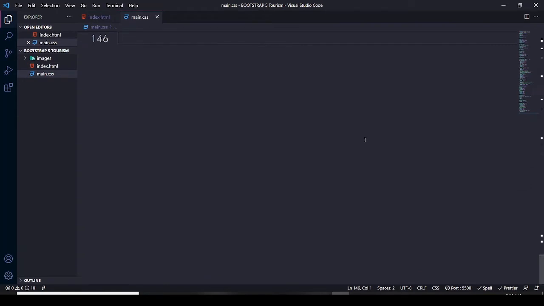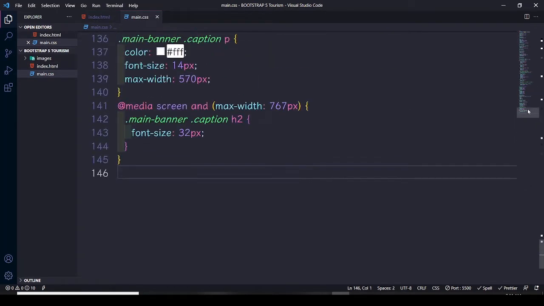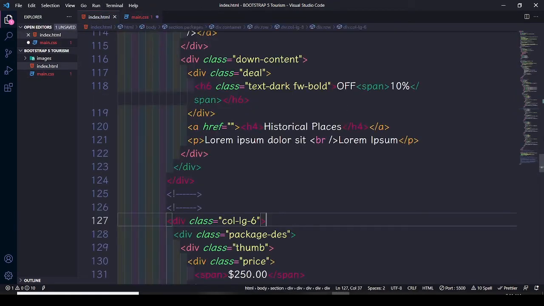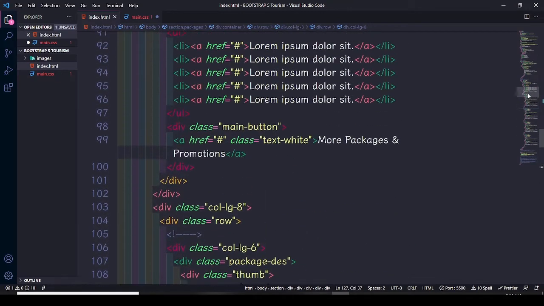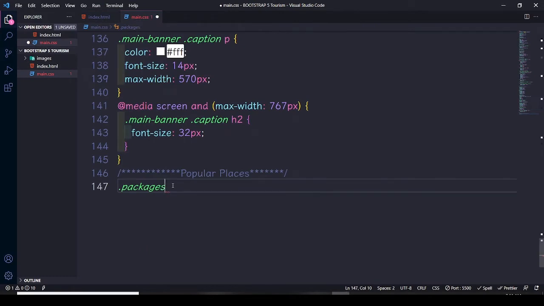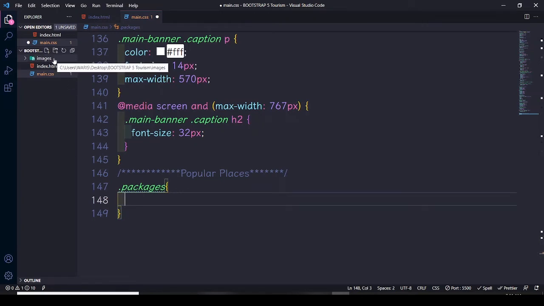Okay, now let's start working with the popular places section. So let's start with the comments, popular places, and here we go. So first of all, we would like to go with the packages. We check the class again. So it is packages. Okay, packages, and yes, I have copied the images folder from my old folder, and this one in Bootstrap 5 Tourism.